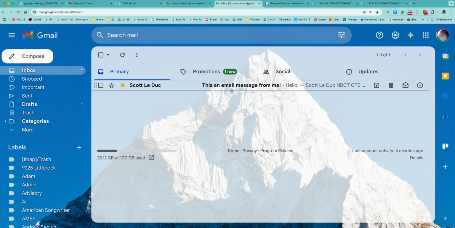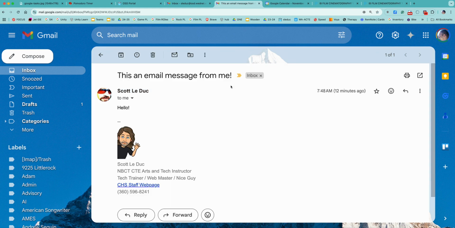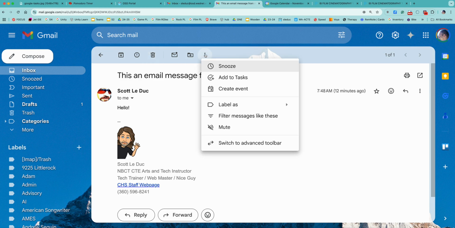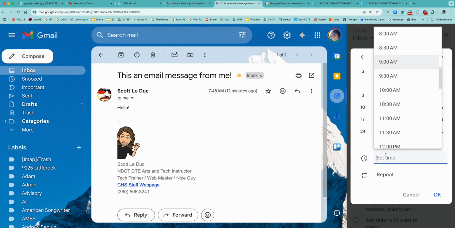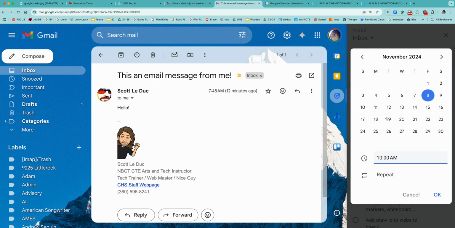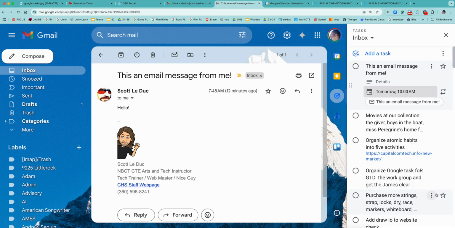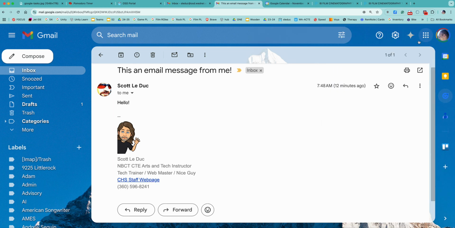So I sent myself an email. I'm going to look at this email, and maybe this is something I need to do. I'm going to add it to my list of things I need to do. So up here, I'm going to add it to tasks. Now this thing that just popped up over on the side here is my list of tasks. So this says this is an email to me. I could put a date on it if I wanted. I could set a time, maybe like 10 a.m. Or maybe tomorrow. Yeah, I'll do that. So this is now in my list of things to work on. We're going to take a look at this in just a moment, but I just wanted to show you that emails that you need to deal with, you can put into your to-do list, your tasks over here.